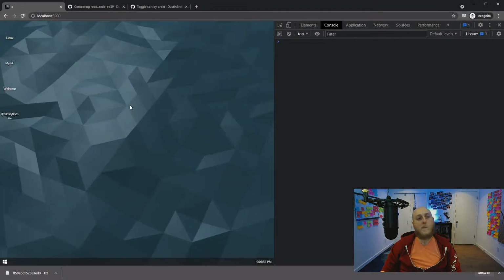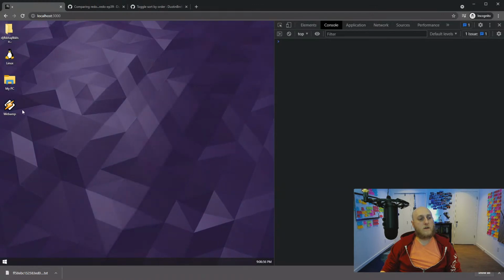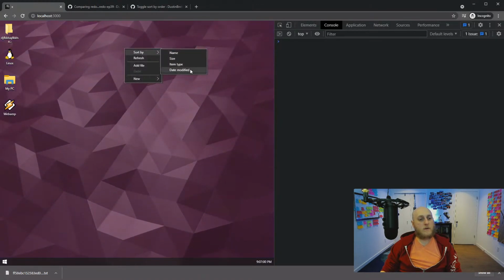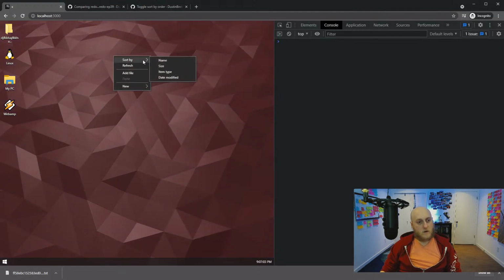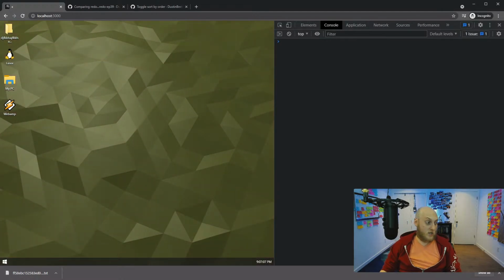Let's test it out too, just to see if it works. Oop. So we got 4 files here. I'll go sort by name. That looks correct. Size, type, and modified. Modified seemed to be the same, or what happened there? Size, modified. Okay, something changed.